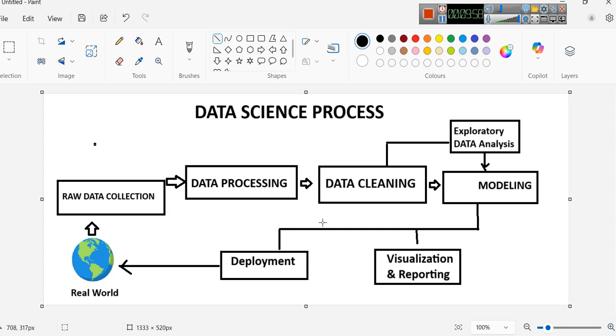Okay, so if someone is learning data analysis, they are learning basically these parts: raw data collection, data processing, data cleaning, exploratory analysis, and visualization and reporting. If someone is studying entire data science, they are learning everything that is mentioned here. It includes machine learning and AI, etc., which comes under modeling and deployment. Okay. So, so far, do you have any questions?